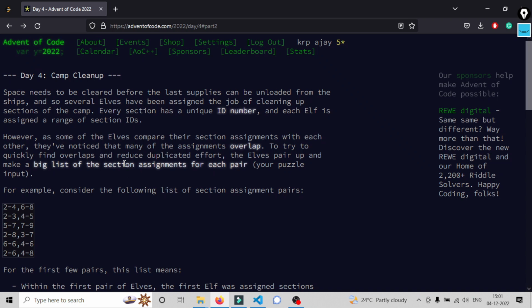Hello everyone. In this video we are going to solve the Advent of Code 2022 Day 4 problem, which is Camp Cleanup. Here we are given a set of ranges, and we have to find the overlapping intervals.